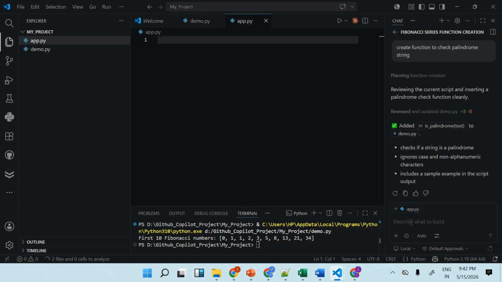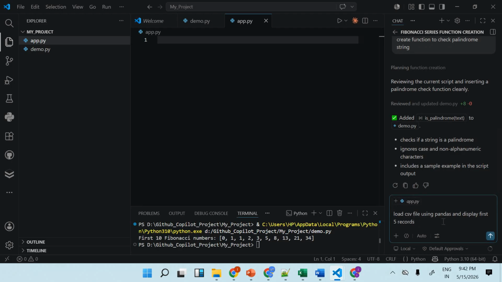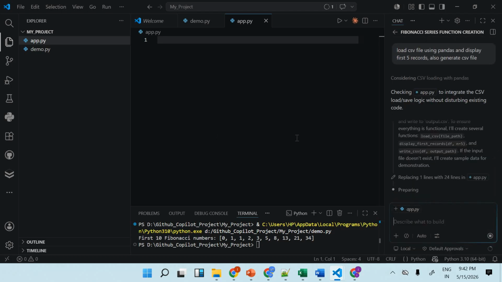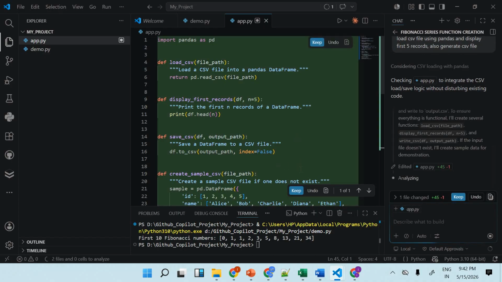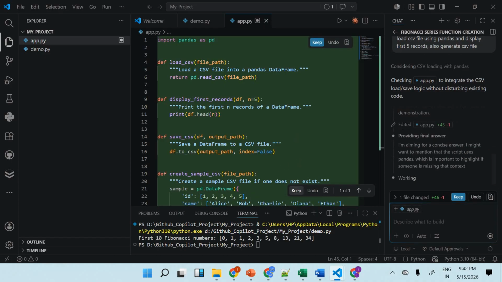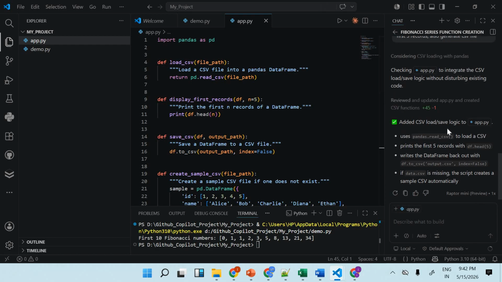Okay, so I have two files right now. Now let me give the prompt. What it is saying is: load CSV file using pandas and display first 5 records, right? And also generate a CSV file as well. So it will generate the CSV file also. Now let's click on this. Now I can see that the entire code it has generated, and even added the CSV file also.